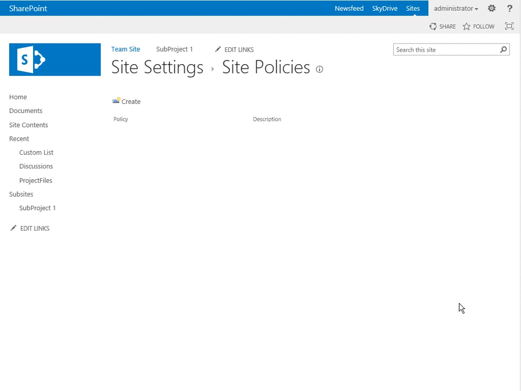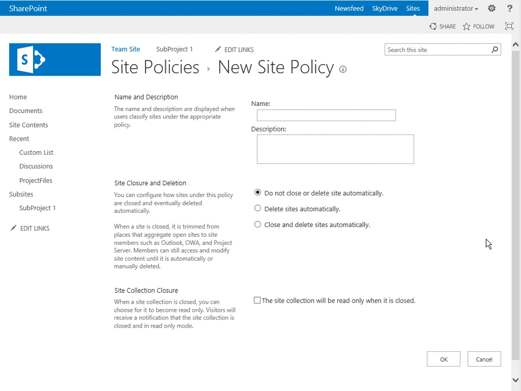You can also see the site policies. Again, these are things that you look at in your site. Basically, sites are often created and then abandoned. I say that because maybe the project winds down, maybe the last person doesn't turn the lights out when they leave, whatever that could be.